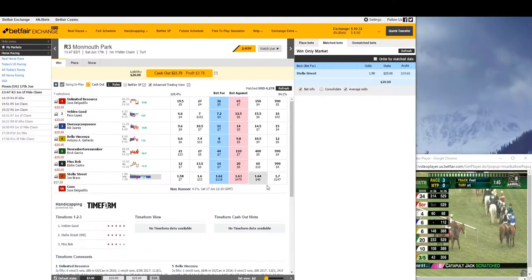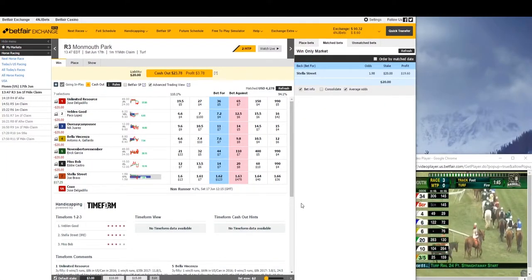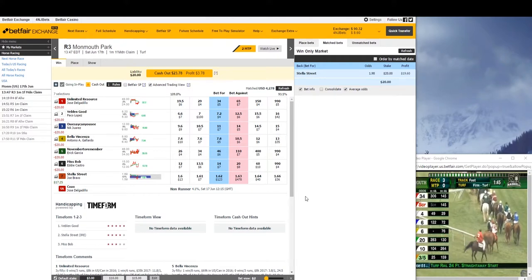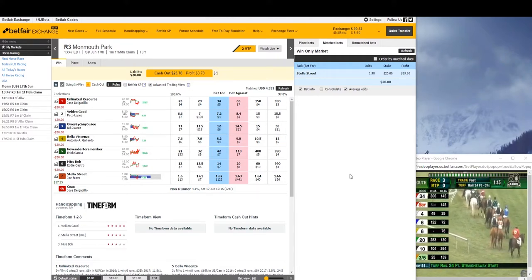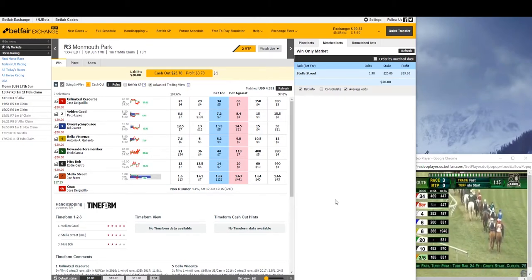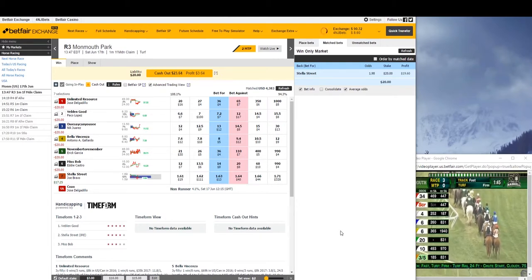And as you saw a couple of seconds ago, we decided to go ahead and cancel the 2 unmatched wagers we were asking for at 1.99 and 2, because the way that the market has adjusted, we don't think that those prices are going to be matched.